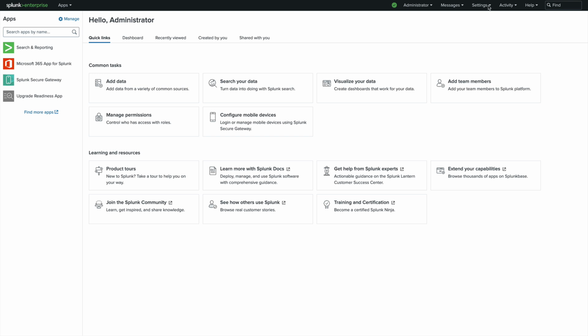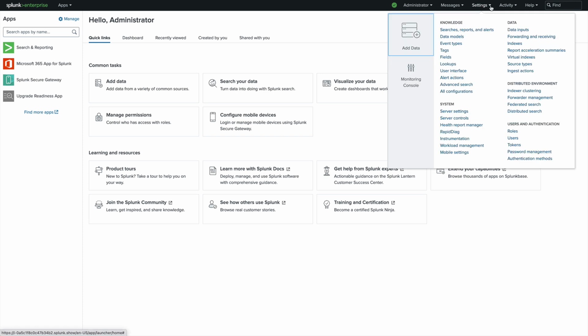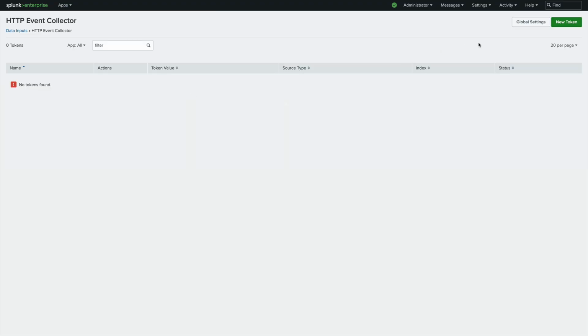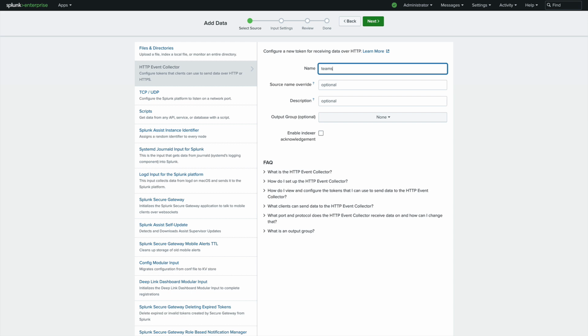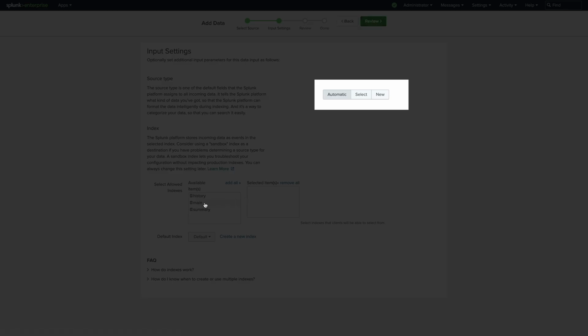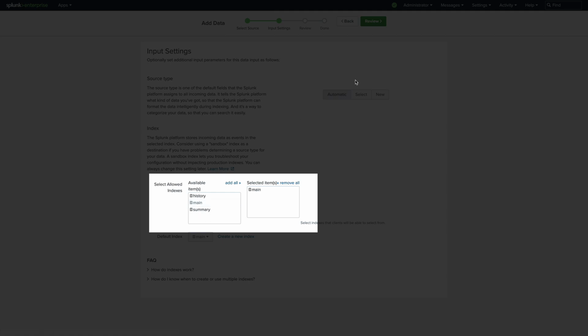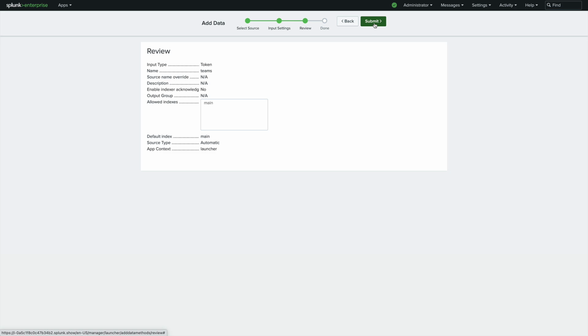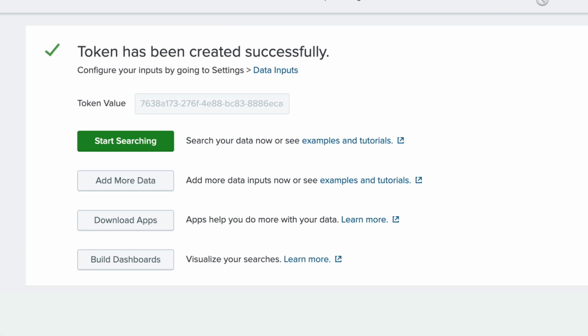The first thing we need to do is to create an HTTP event collector listener on our Splunk instance. To do that, we'll navigate to Settings, Data Inputs, HTTP Event Collector, and click New Token. We'll give the token a name and click Next. You can leave the source type as automatic and select the default index for the data and click the Review button. Click the Submit button and then make a note of the token value as we'll need that later.